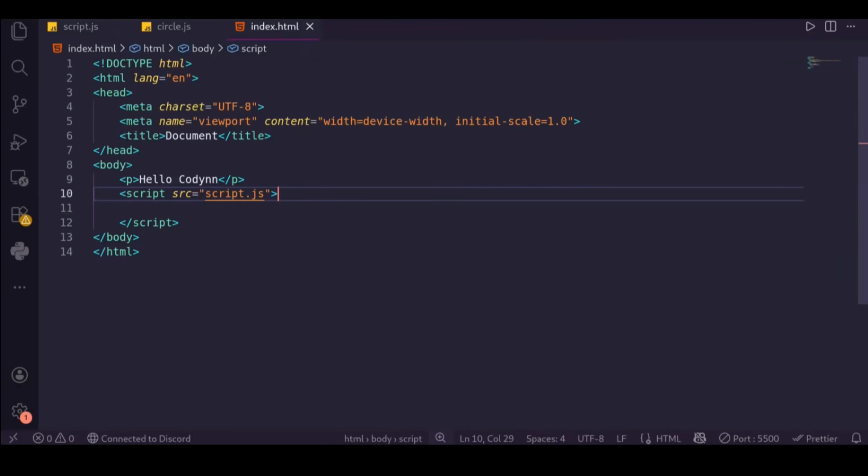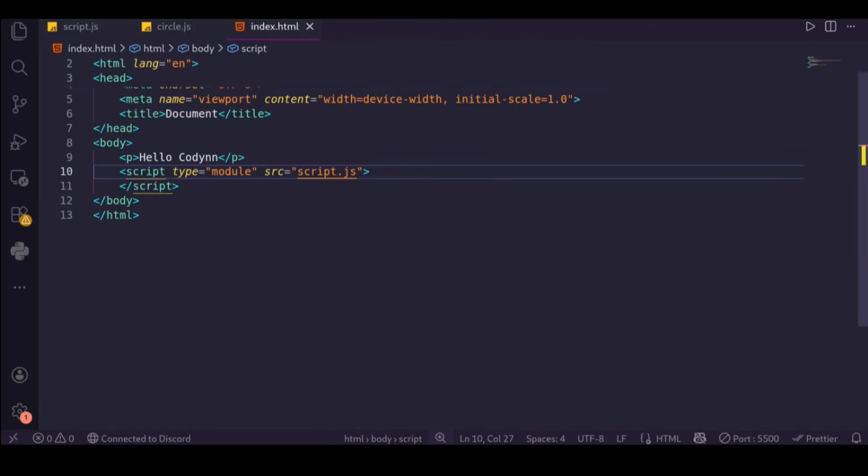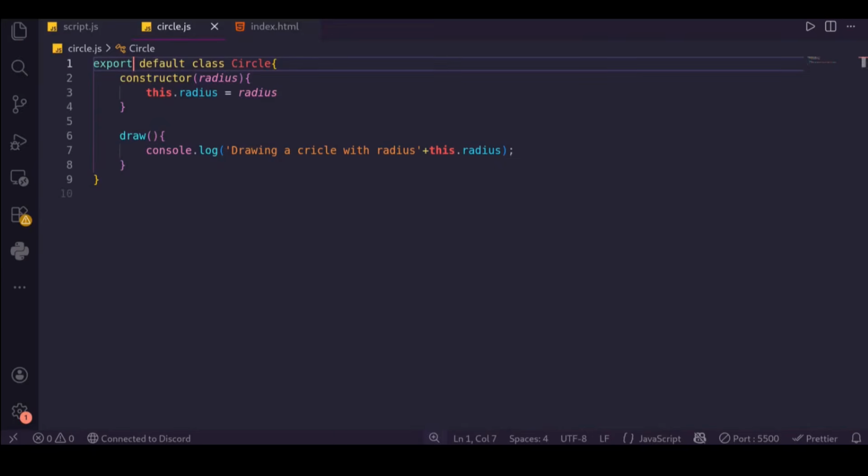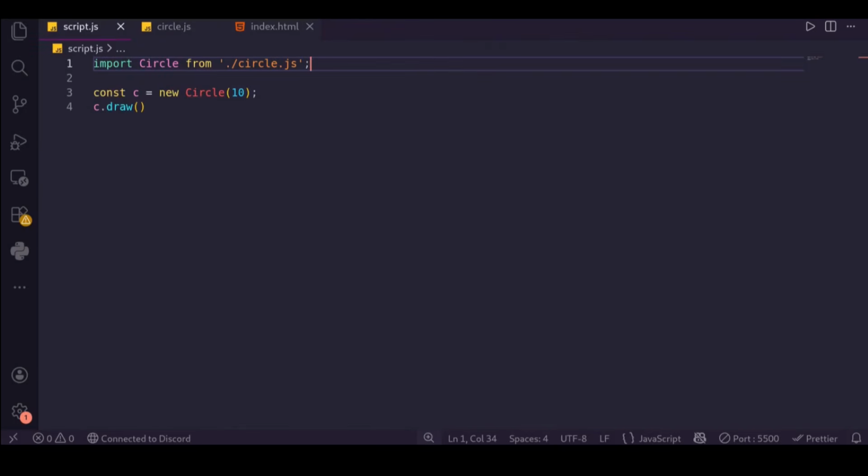To tell it that it's a module, when we linked our script over here, we use the script tag, and inside it, we simply add an attribute and call it type module. When we do this, two things happen. First, the browser enables the import and export system. So everything can be imported, everything can be exported.